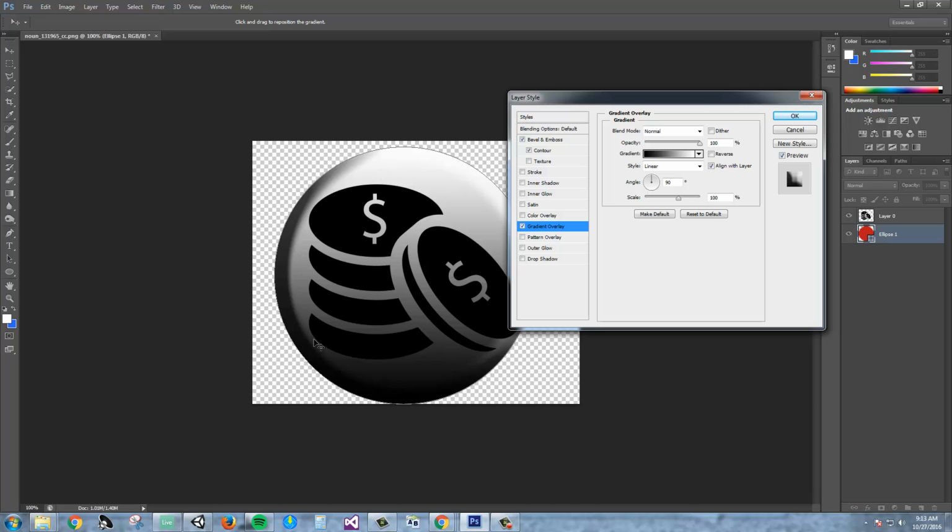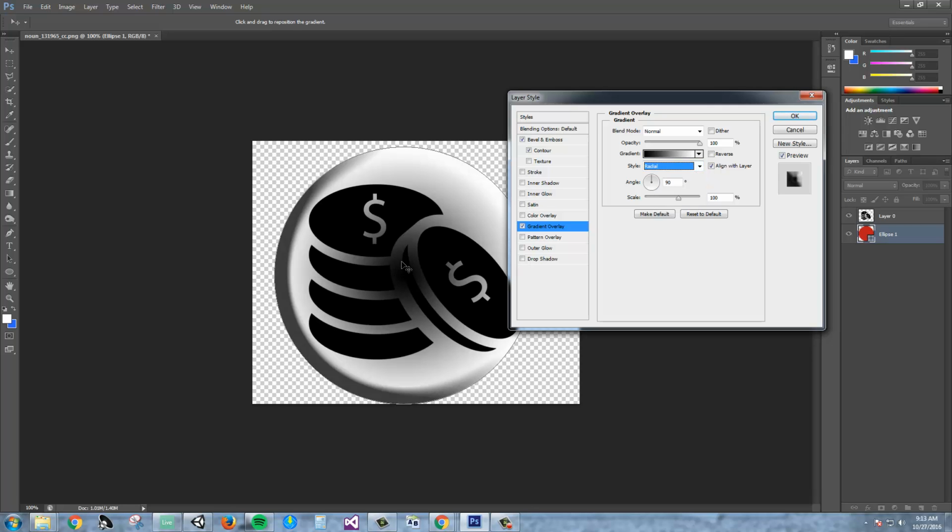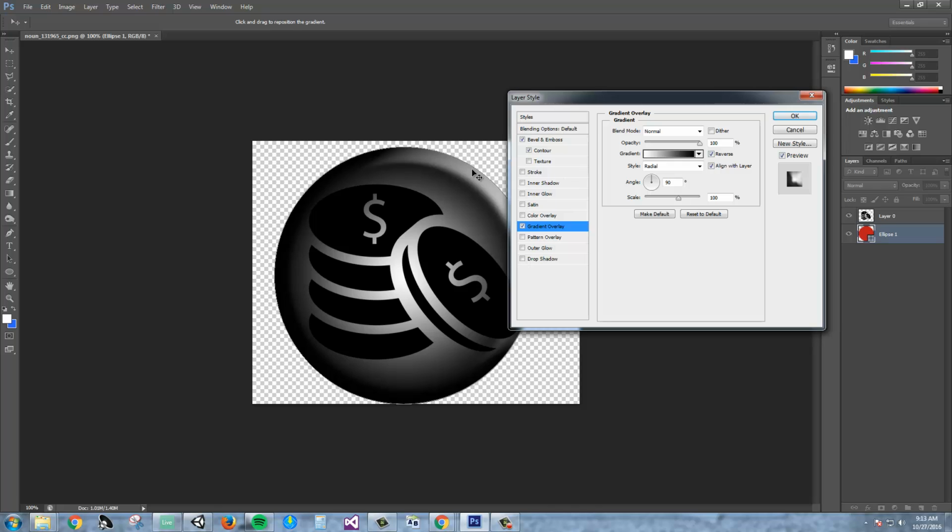And you can see that applies a gradient over what I had. And usually what I do is I go to style and I change this to radial. So it's almost like a circle gradient. Radial means circle. So click radial, you can see it is more of a circle now. But I don't want it to look like that. I want the opposite. So I can check on reverse and you can see how it puts it out there.